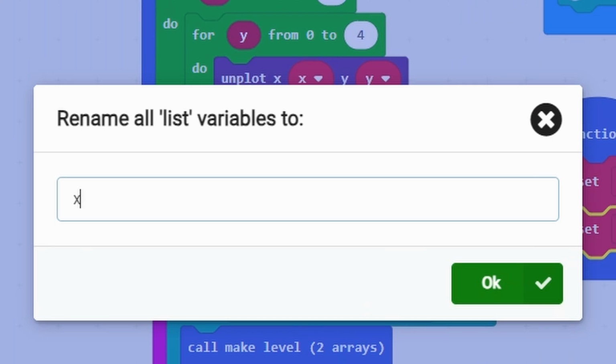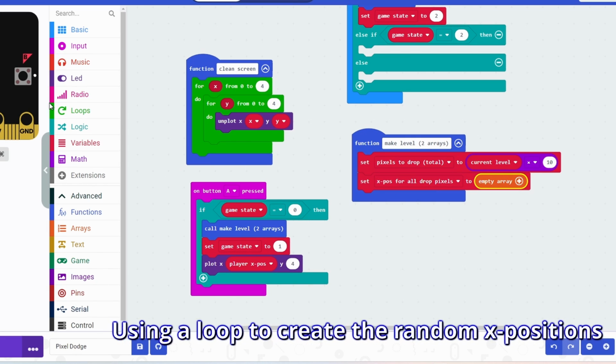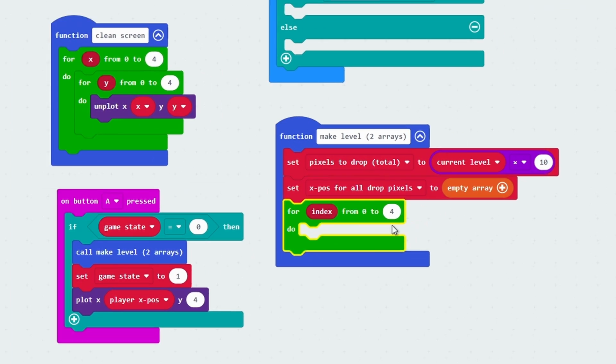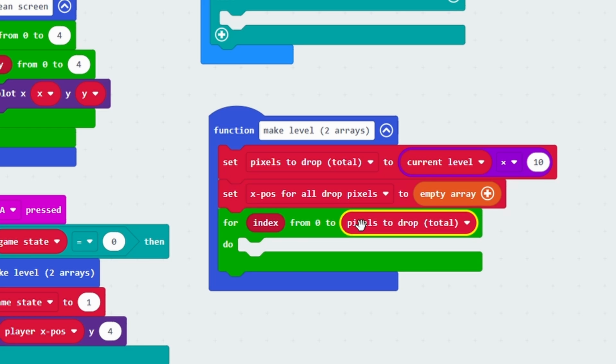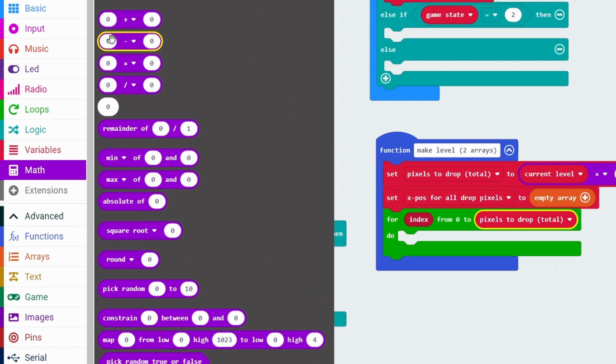And then we're going to create the first array. For this one, we'll create the X positions, which is the random column each pixel is going to fall down. X pos for all drop pixels. To start off with, we're just going to make it an empty array. We're going to use a loop to create this from 0 to the total number of pixels. But if the total number of pixels is 4, that means that the index is going to go 0, 1, 2, 3. So we actually need to stick in a little -1 here.